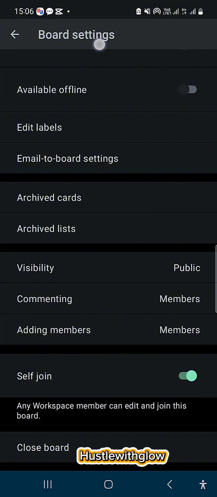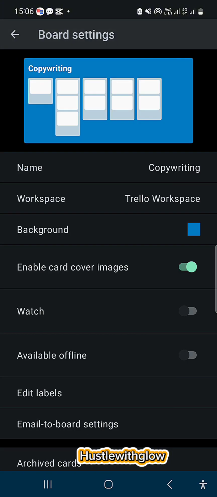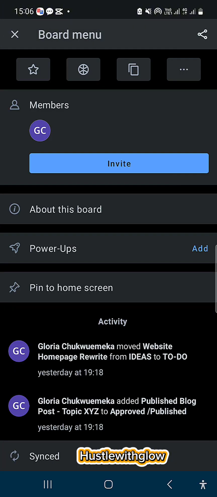Let's say you want to... one thing about Trello, you cannot delete anything in Trello, you can only archive it. So if you want to remove this board, you can just go to close board, you click on it and it will archive it for you. So that is it. So let's go back. Now look at where we went to. It was here we clicked for those settings. Okay, it was here. So let's go back.